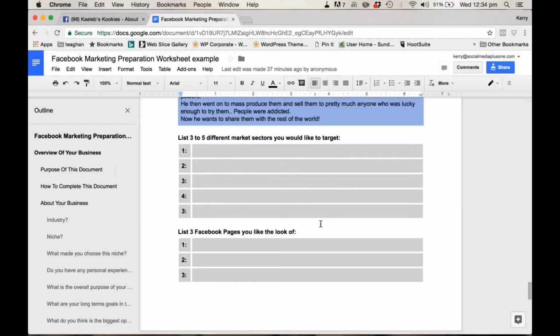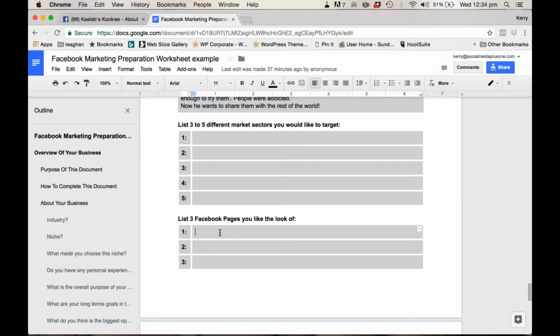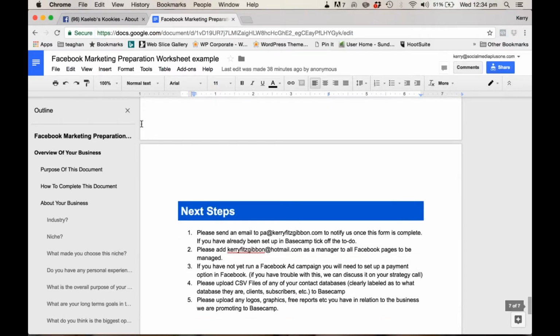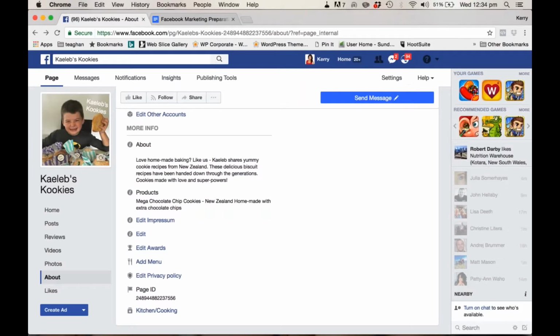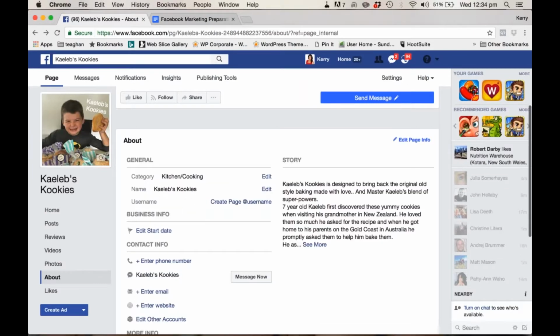If you like the look of some other pages, put them in here, because that can help you down the track when you want to do research, or if you want to help your graphic designer design some graphics. Go and have a look at some of the pages that you like the look of, put them in here, and then you can pass them on to a graphic designer and say, hey, listen, I like the look of this logo and I like the look of this cover. I want my page to have the same feel. So it's a good idea to do that research, and that's what I shared in training 1. So that's basically the bones of setting up your Facebook page.